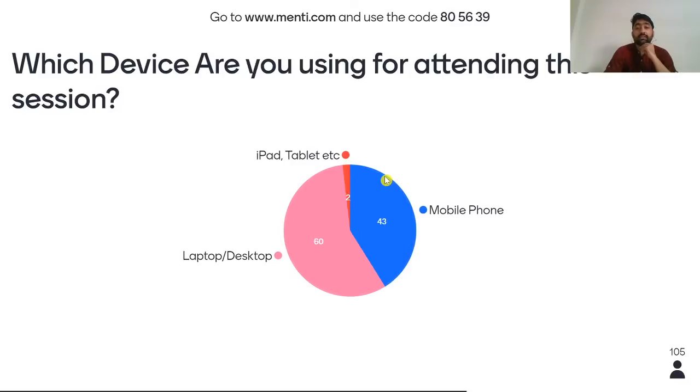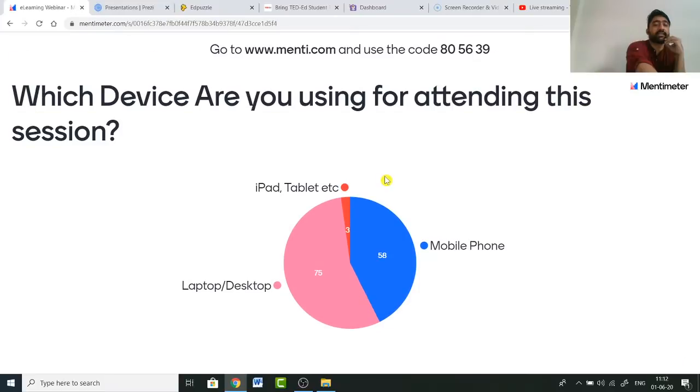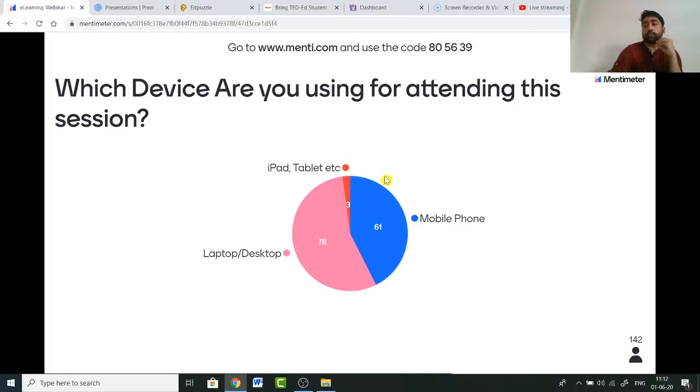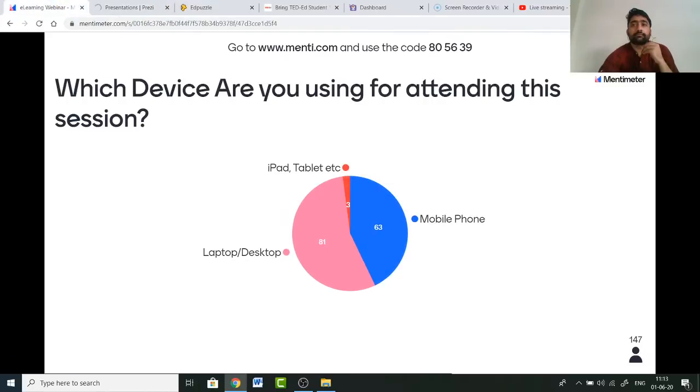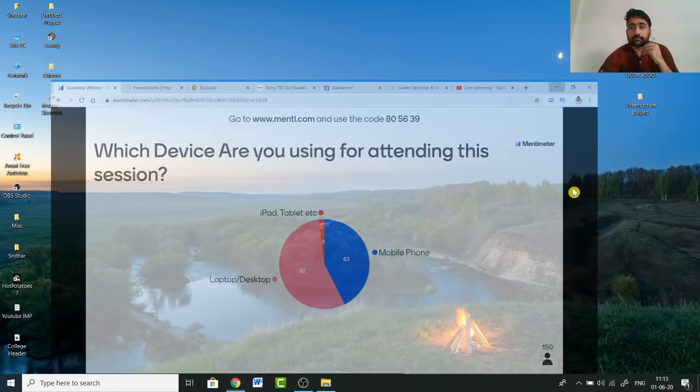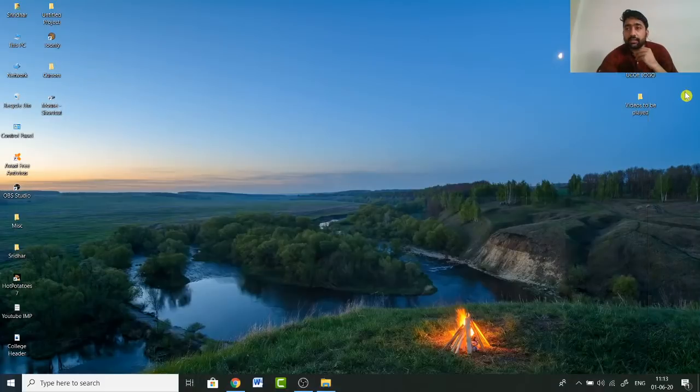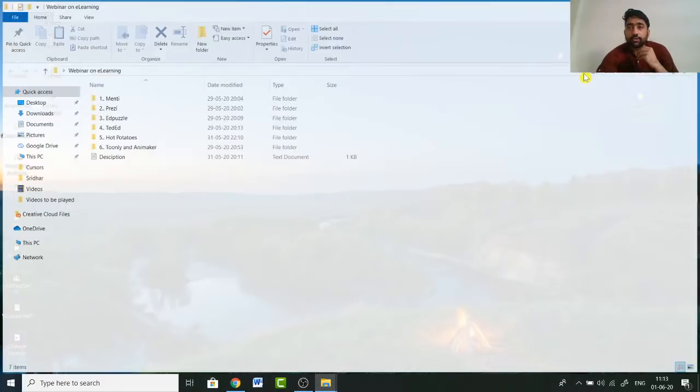51 people are now using laptop, desktop. Okay, it's moved on to 60. So I can see many of you have voted, and that actually boosts my confidence. Okay, so let me check. 70 of you are using laptop, desktop. Okay, that's great. Okay, so let me just start with the session. I would show you what exactly is the path which I'm going to follow. Let me quickly show you what I'm exactly going to follow today.